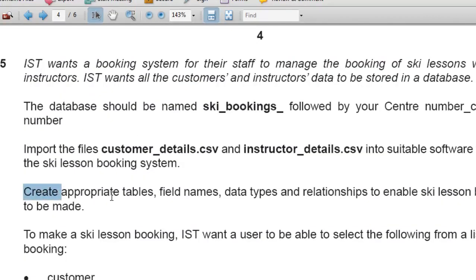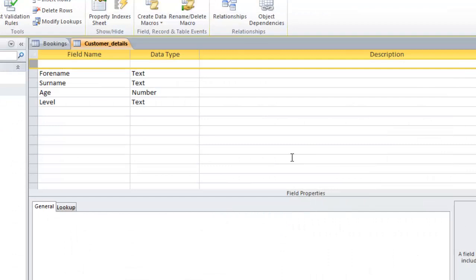We can create appropriate tables. We can add field names, data types. And in order to make a suitable relationship, in order to make a booking system, we need to have primary keys and foreign keys, okay? A booking table will hold the information of booking ID. It will hold the information of customer ID. It will hold the information of your instructor ID and the time and the date, stuff like that.